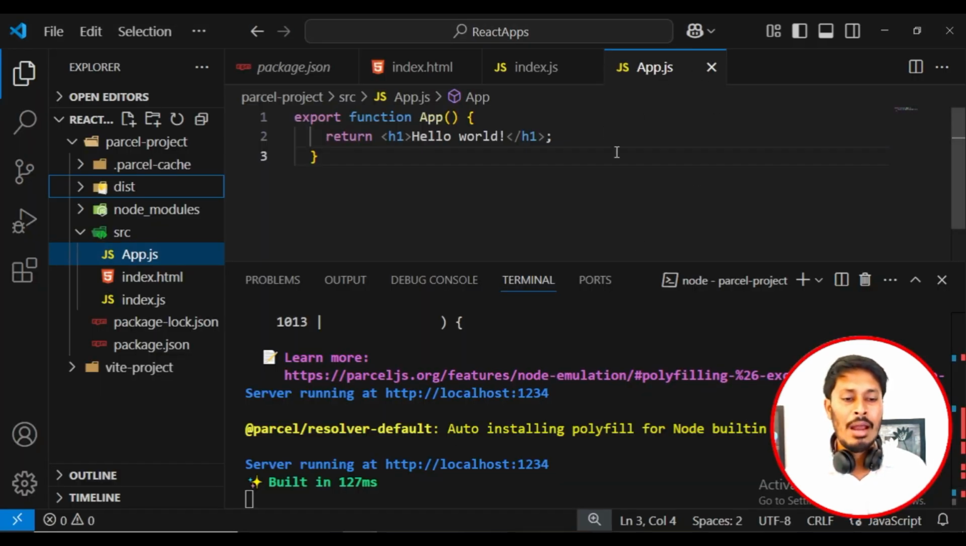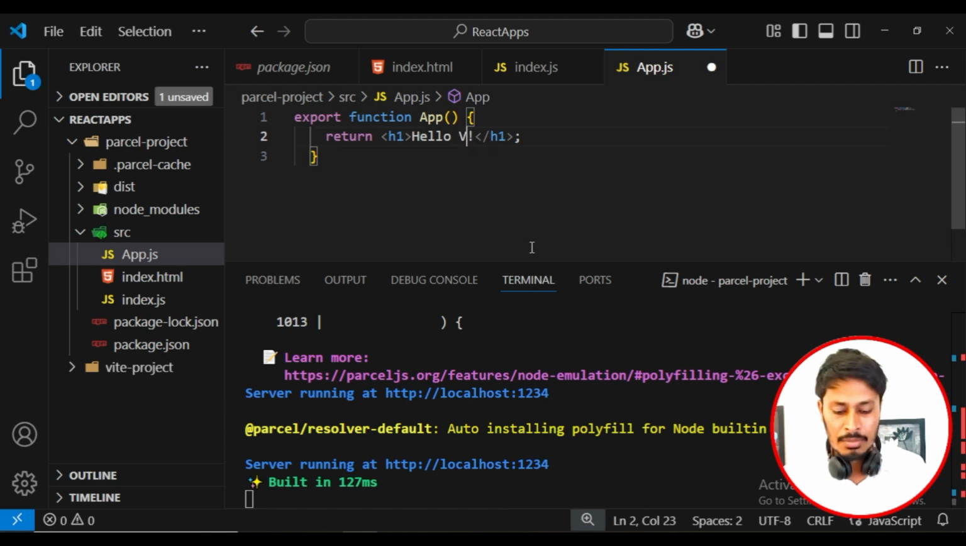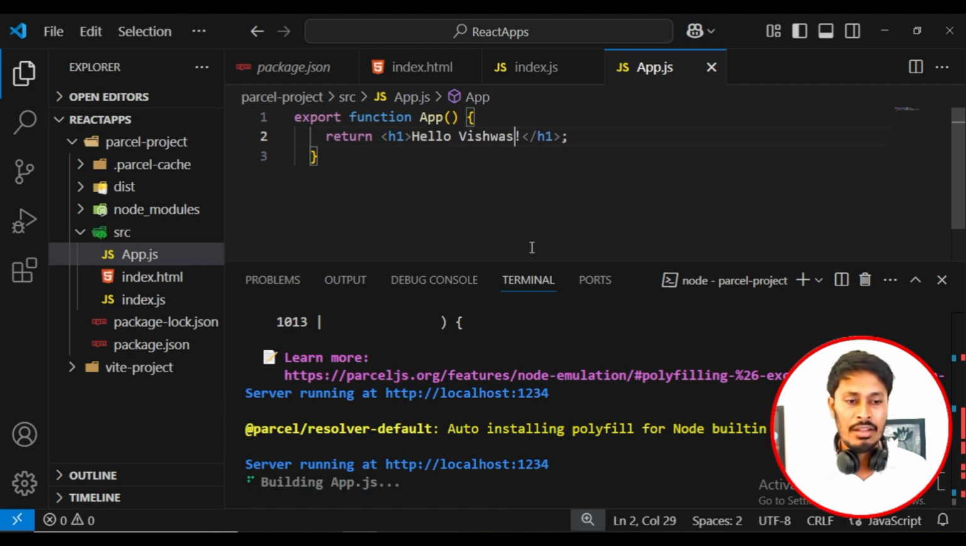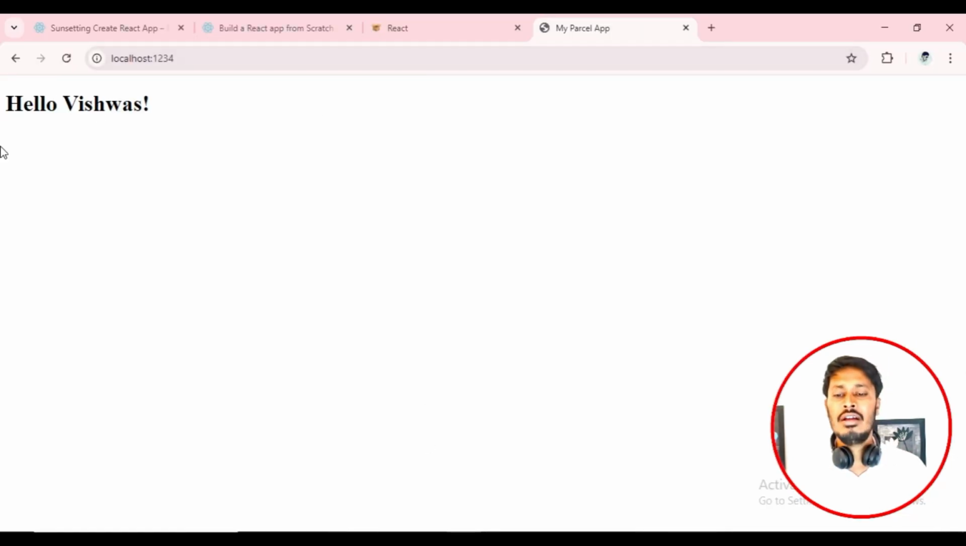If you go to the app.js file and update some content and save it, you will see it will auto run the application and changes are reflected in the browser. That way it has inbuilt support for hot module replacement. I think that's all about Parcel. If you need more understanding, you can visit the official website and learn more about the interesting features.